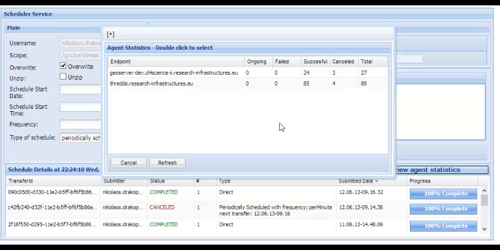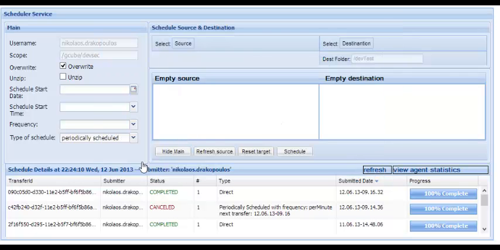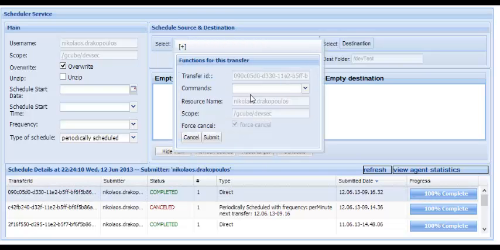There's also the option of monitoring, cancelling and getting the outcomes of a specific transfer by double clicking on a row.